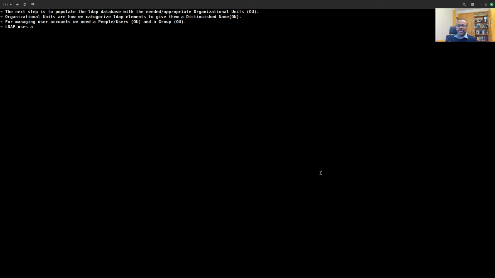This basically simulates a normal Unix account where we have the /etc/passwd file and the /etc/group file, something similar. All right. So LDAP uses a format called LDIF, and we need to create a file and follow a particular format in order for LDAP to understand it, so that we can populate the database for it.